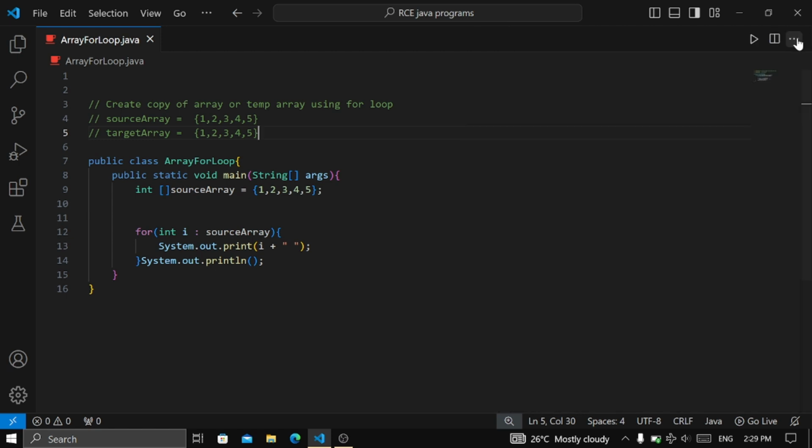Now we are going to create a temporary array. Let's see the syntax for that. We are going to give it the name targetArray. For that we write int, and then the name, targetArray, which is equal to new int, and inside the brackets we need the size.